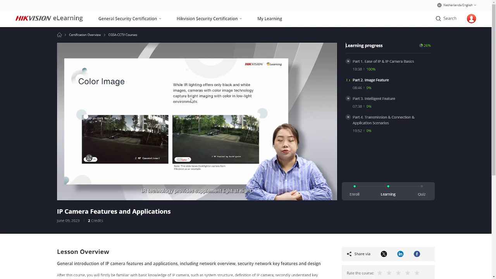IR technology provides supplement light at night, but the captured images are black and white. Therefore, if we need color images in low light environments, we still need other technology. In this slide, we take the DarkFighter camera from Hikvision as an example. We compare these two images captured in the outdoor parking lot at night.